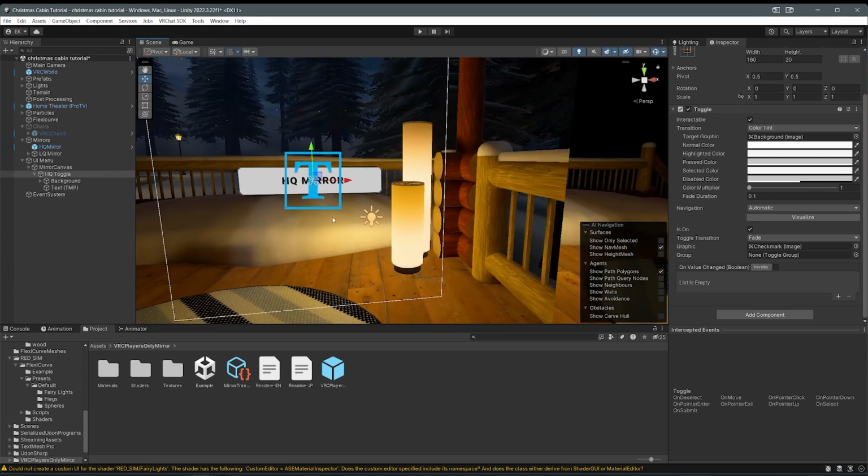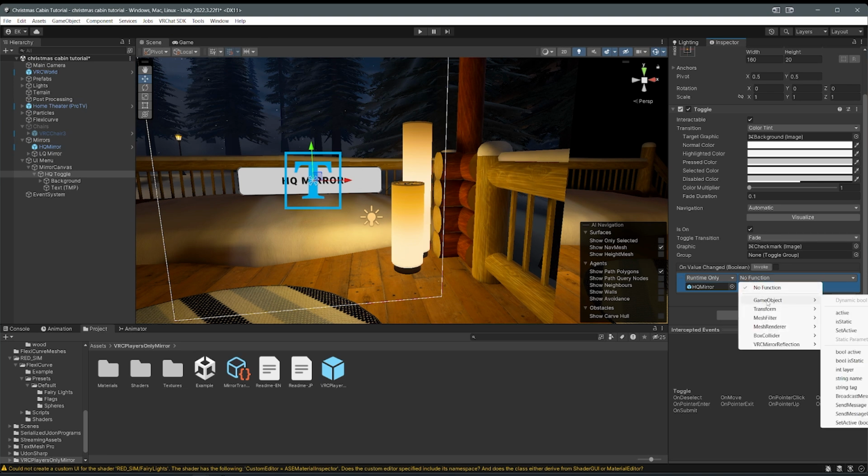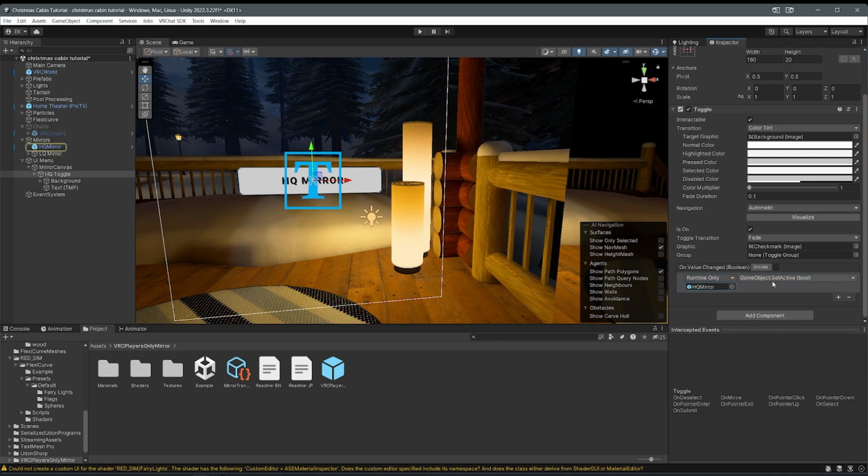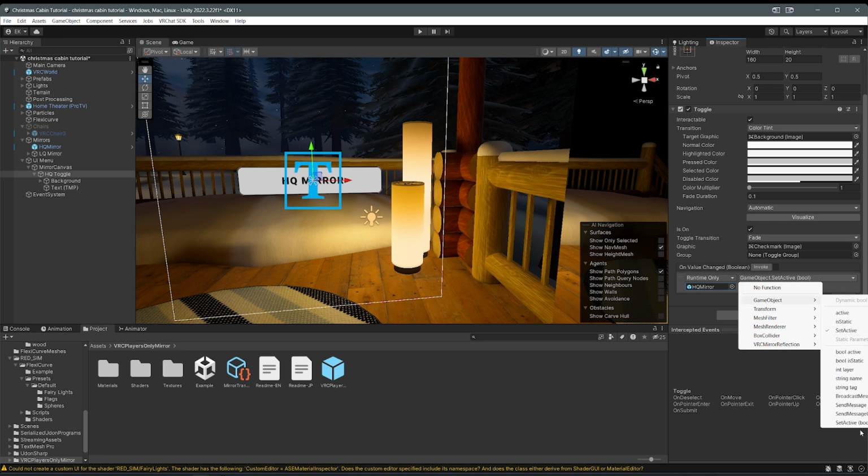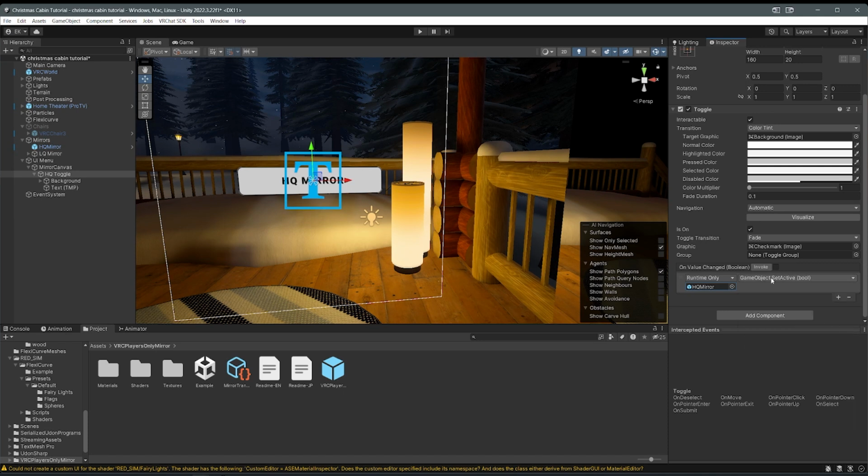So what we're going to do is make this work by adding this little plus button, and we are going to take the HQ mirror, and we're going to say when the player hits this toggle, it's going to toggle this object. That's all this says: you click this, it changes the active state for this object. So game object set active, or set active bool. No, set active, top one. I'm trying to remember. Let's do plus. So it's just toggling on and off. If it was off, it's going to turn it on. If it was on, it's going to turn it off.